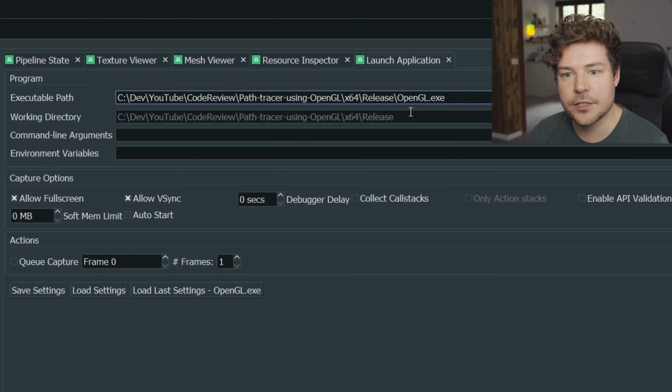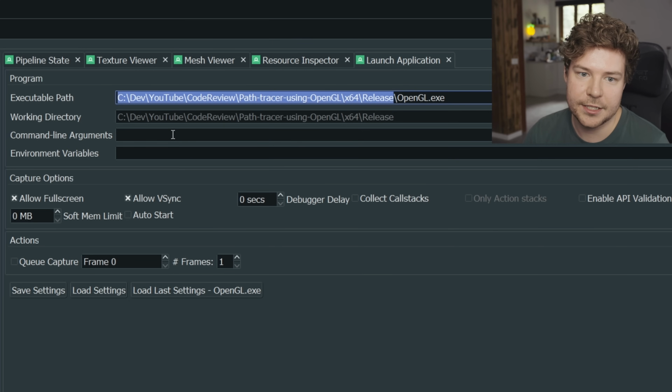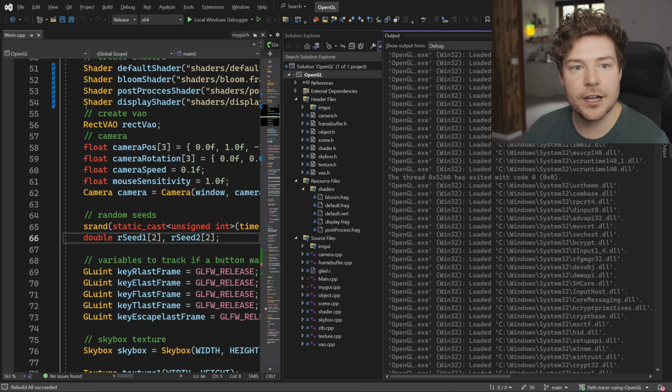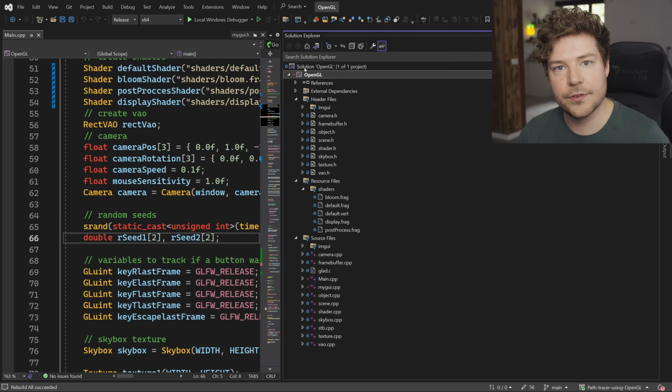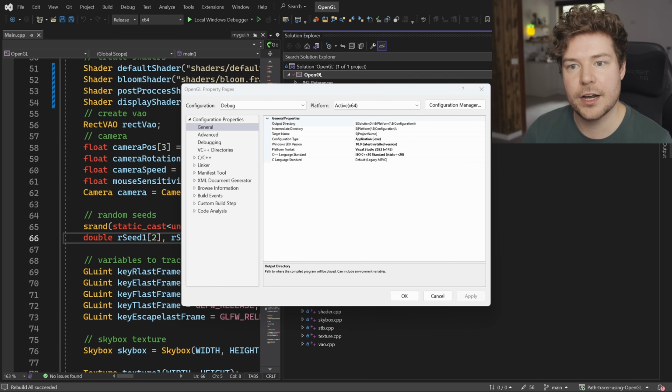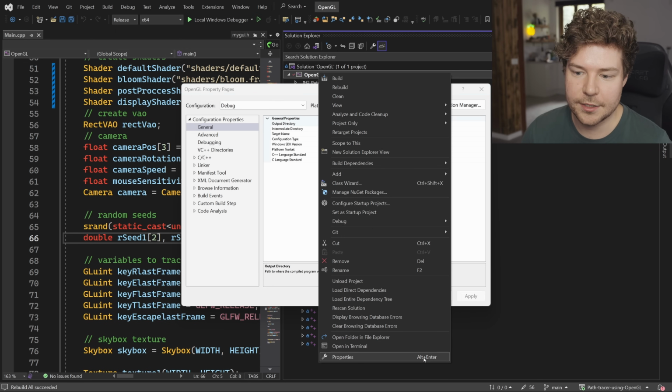You can see by default, it's using the directory that contains the executable as the working directory, which we do not want, because we want to use the same working directory that we were running it through in Visual Studio, which if we just go to the properties of that, I've hit Alt-Enter there, but you can right-click and hit Properties as well. See, it says Alt-Enter here.